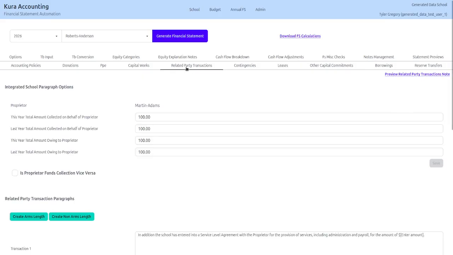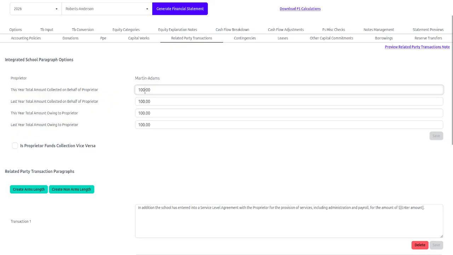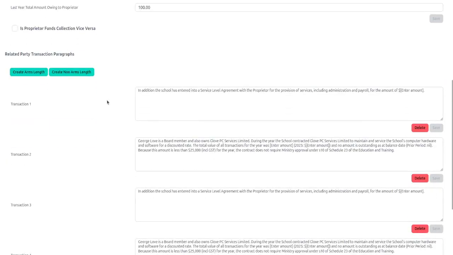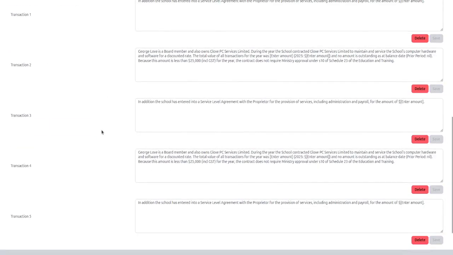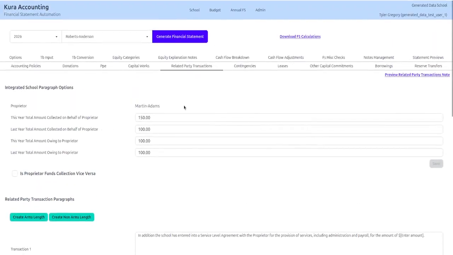The Related Party Transactions tab has form sections for entering integrated school paragraphs and related party transaction paragraphs. It also features quick creation of arm's length and non-arm's length templates. As with the other tabs, the Related Party Transactions note can be previewed in the top right corner here.